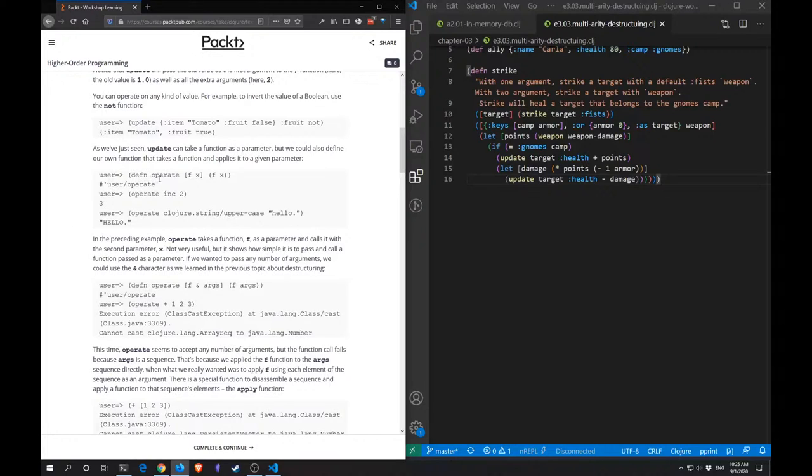We can define our operation such that it takes a function as an input and calls it on some value. For example, here operate is taking two arguments f and x and then calling f on x. So we can call operate, pass it a function and a value. Here we're also calling operate, passing in a function and a value, and it's calling that function on this value.